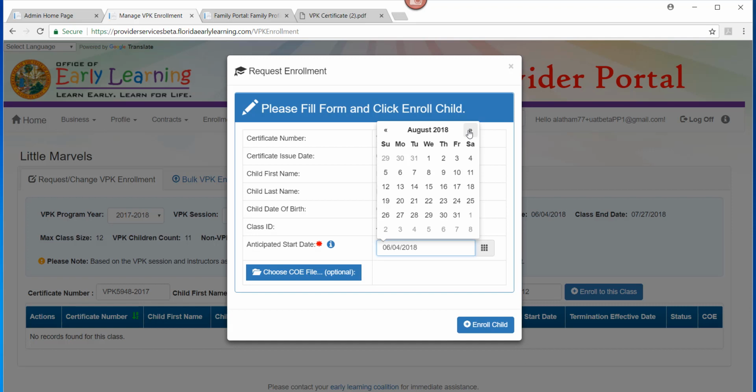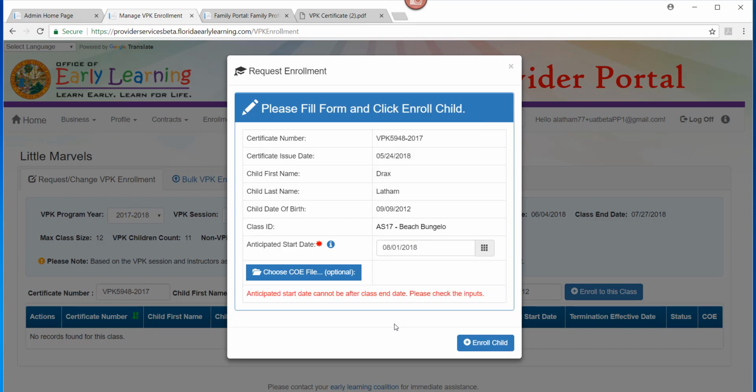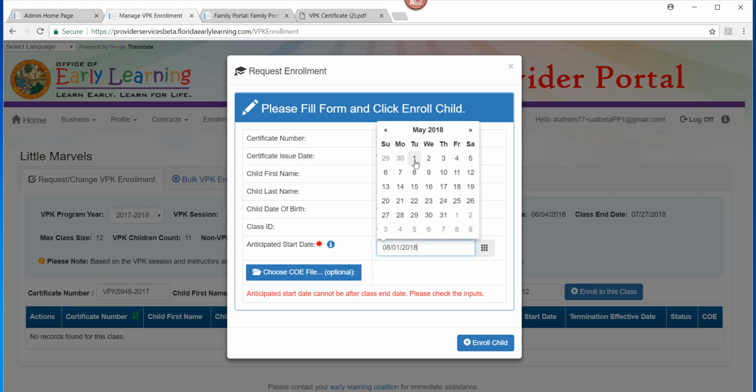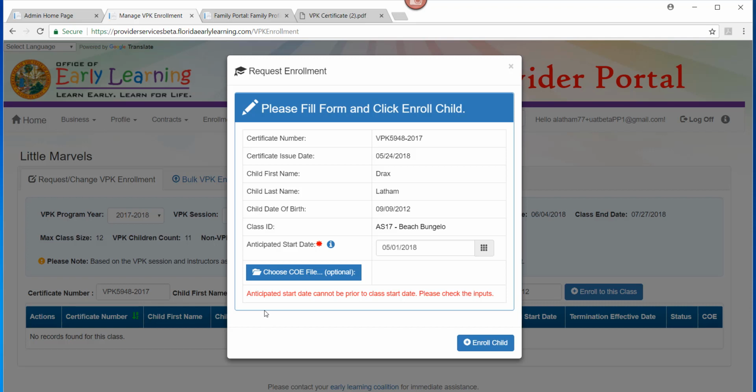Let's try putting in a start date after the class end date. We'll try August 1st. And again, the anticipated start date cannot be after the class end date. All right, now we'll try a start date prior to the certificate issue date. The child's certificate issue date is 5/24. Let's try 5/1. And a message appears. The anticipated start date cannot be prior to the class start date.